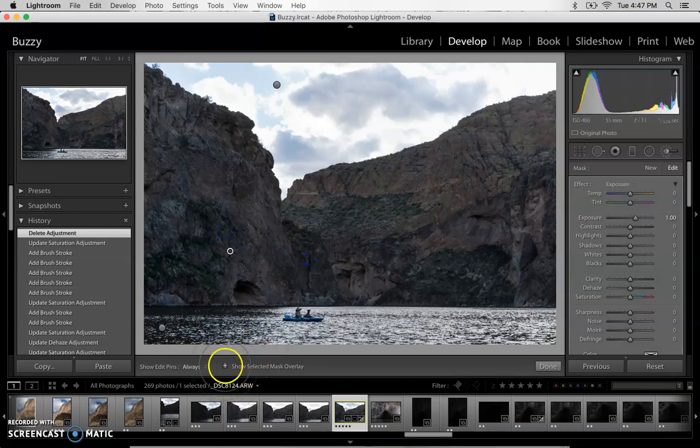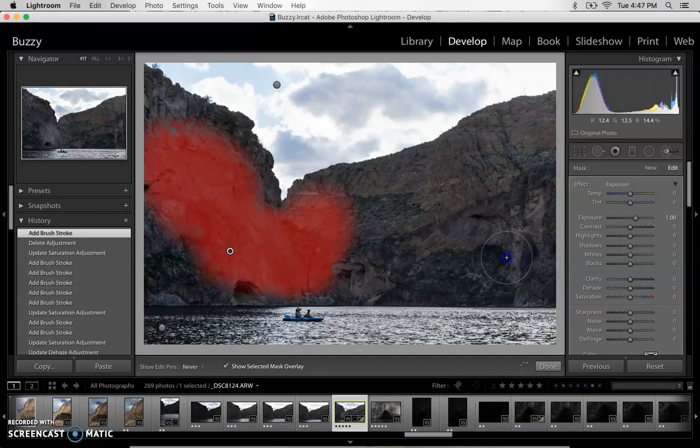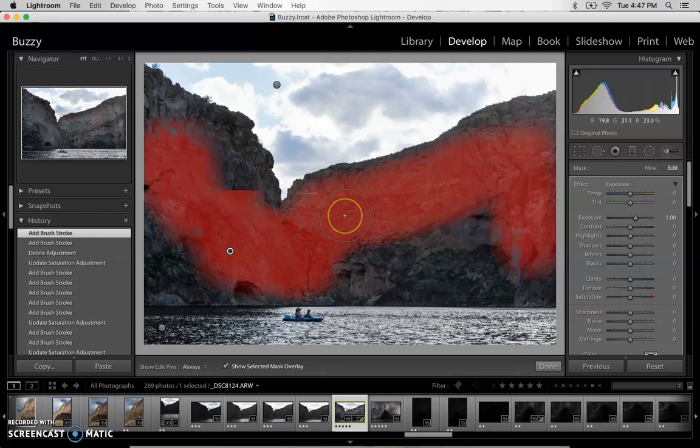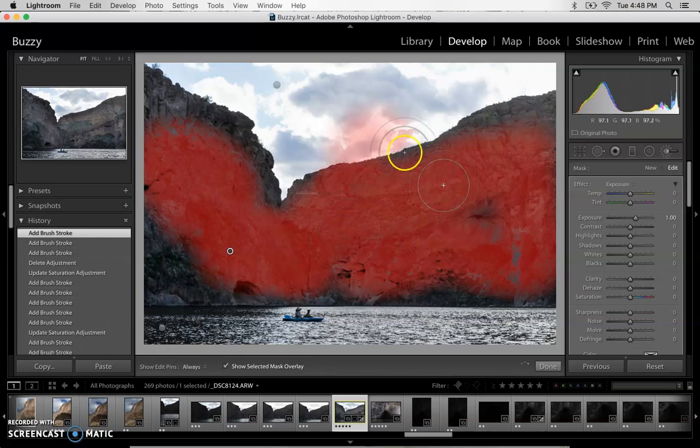I'm going to show mask overlay so I can see where I'm painting. And I'm going to actually do that adjustment again, but I'm going to do it a little bit more subtle this time. Let's let it load here. If you ever accidentally paint outside of the border of something like the landscape, I'll show you how you can fix that. So let's pretend that I just painted and extended into the sky.